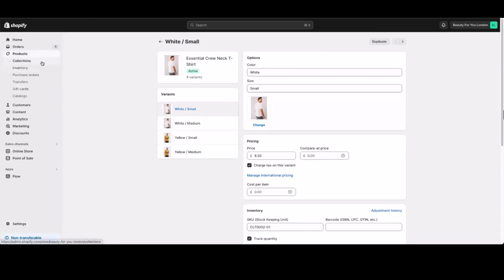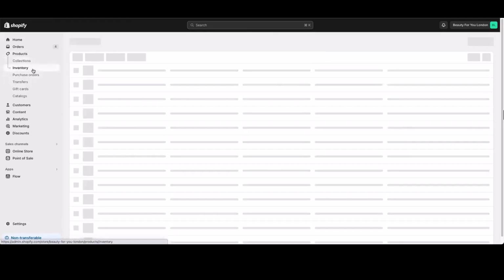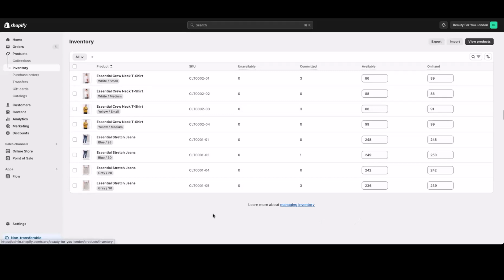Now, let me show you the collections. So there are three collections. The t-shirt collection has one product, clothing has two products, and jeans has one product. And there is inventory as well. With each and every product, there are levels of inventory available.